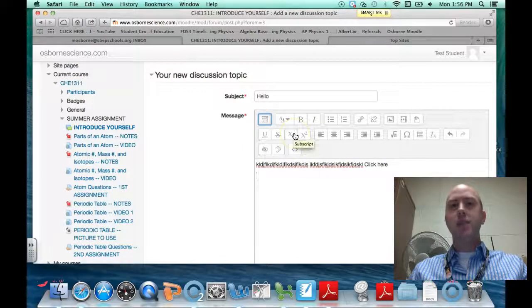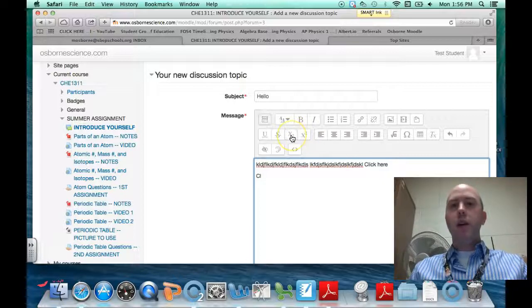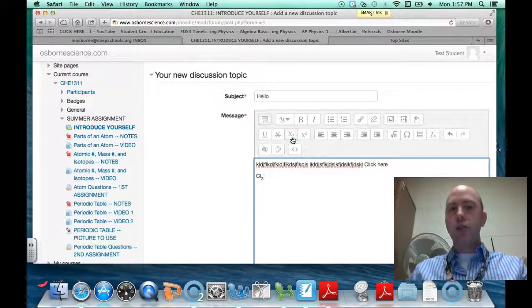How to add subscripts and superscripts. Later in chemistry, you'll have to write formulas like chlorine, but chlorine is a diatomic, which we'll talk about later. So I need to put a subscript 2 there to show that there's 2 of them. I would click this little subscript button, and then I could put my 2. So you see that goes all down there.